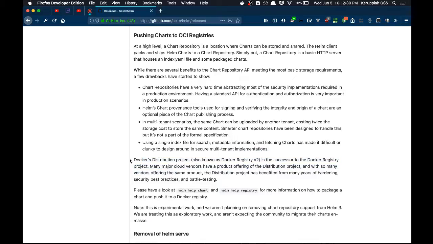So they're saying that Docker's distribution project, also known as Docker Registry V2, is the successor to the Docker Registry project. Many major cloud vendors have a product offering of the distribution project, and with so many vendors offering the same product, this has benefited from many years of hardening, security, best practices, and battle testing. Please have a look at helm help chart and helm help registry for more information on how to package a chart and push it to Docker registry.